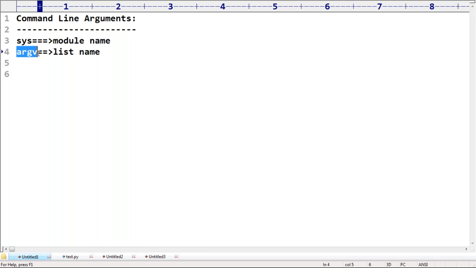Whatever arguments we are passing from the command prompt will be stored inside argv. Happily, you are allowed to access the data, no problem at all. Any doubt? But here one small twist is there. I will explain, take very special care. Now listen, argv is a list. Now py test.py I'm taking, sir, 10 20 30.